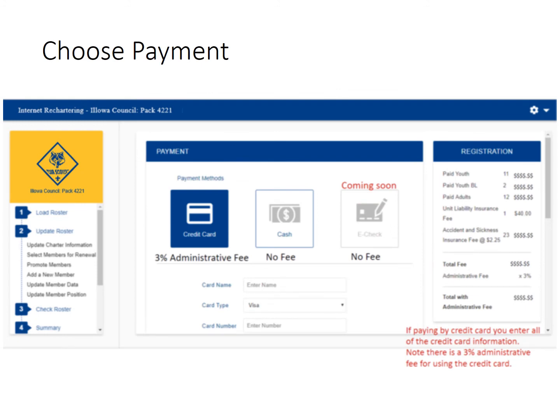Next, you will choose how you want to make the payment for the charter. You can pay by credit card now, but there is a 3% administration fee. If you pay by cash or e-check, there will be no additional fee. Currently, e-check is not available, but it will be coming soon.